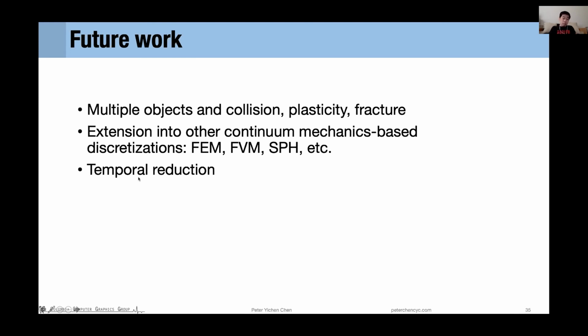And lastly, temporal reduction. In this work, we only presented spatial reduction essentially. In the previous talks in the past days, we talked about how people can use different approaches, such as LSTM, RNN, or neural ODE, to speed up the temporal solver dynamics.